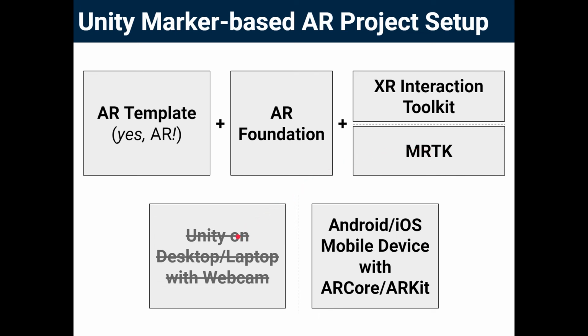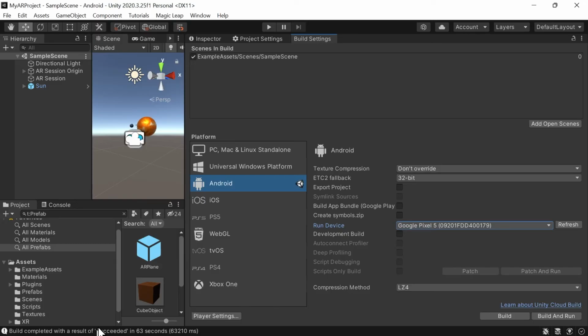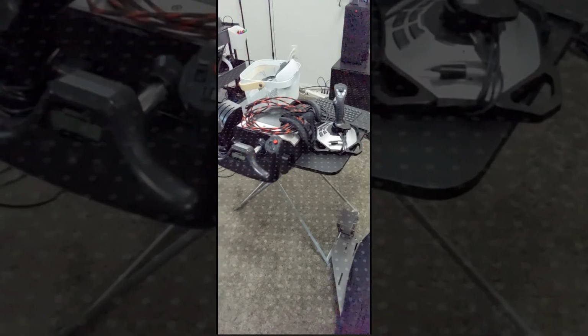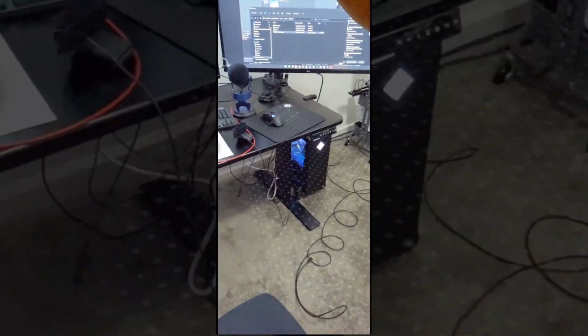Compared to using Vuforia, what I cannot do now anymore is launch this and try it out with the webcam. I actually need to deploy it to my Android mobile device with AR Core, in this case a Pixel phone. It actually said a success, so we're going to just run over to the phone. Okay, so here it's on the phone.